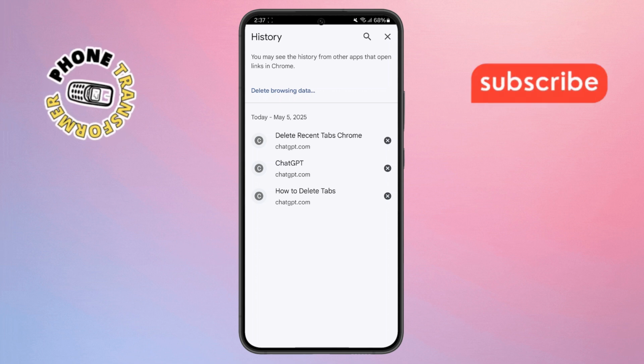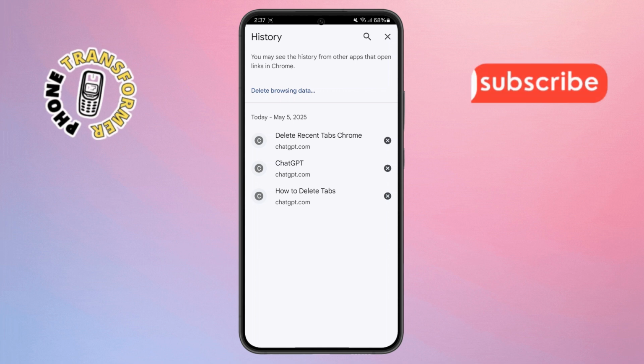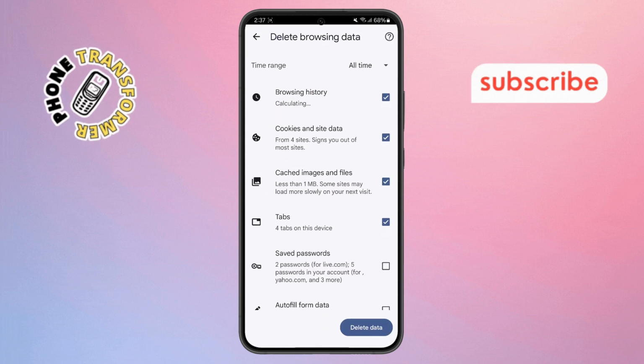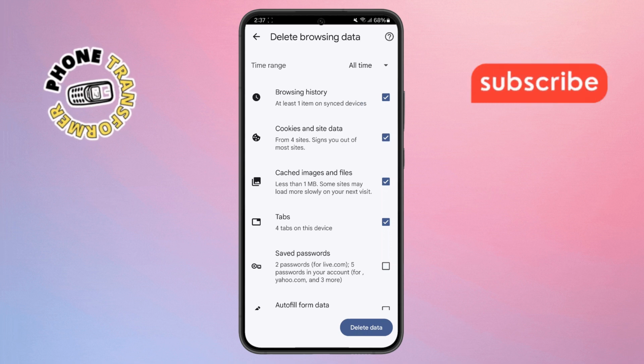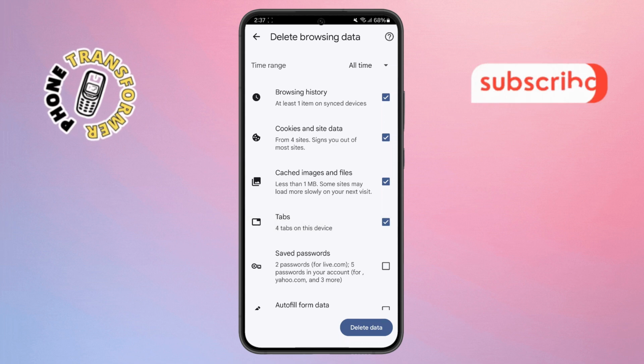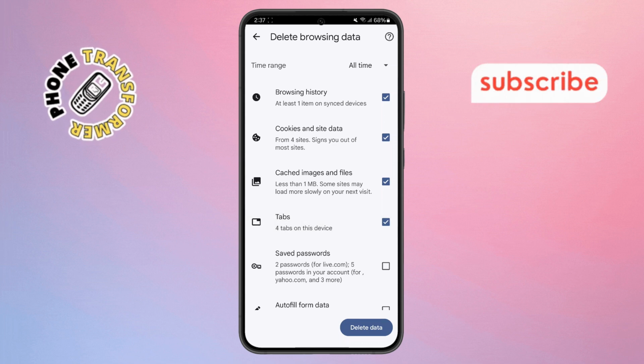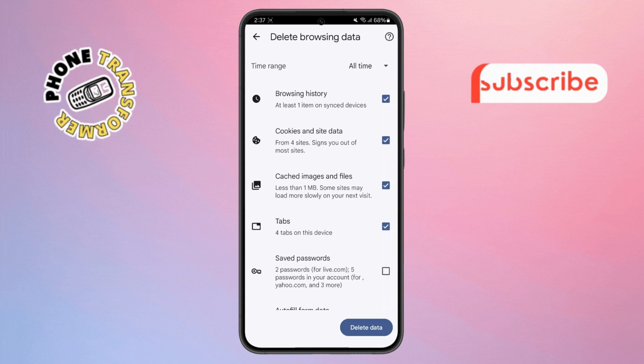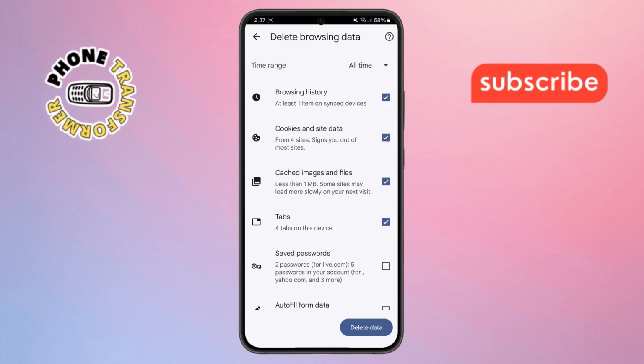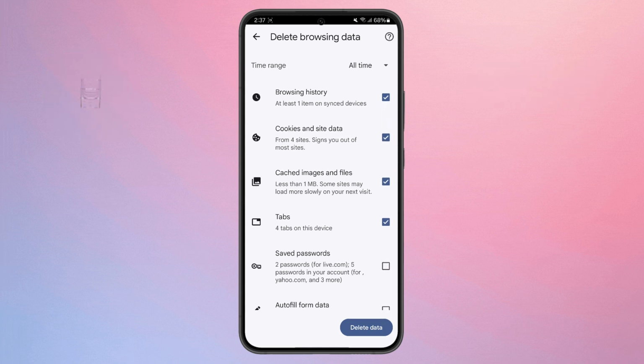Step 4. Once you're in the History section, tap on Delete Browsing Data. Now, you'll see several checkboxes and categories. This is where you decide what you want to delete. Make sure you select Tabs, and if you also want to remove things like cookies or cached images, you can check those too. This step is important because it tells Chrome exactly what kind of data to clear.